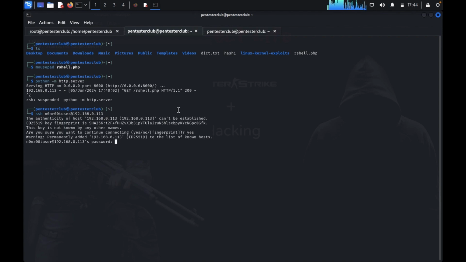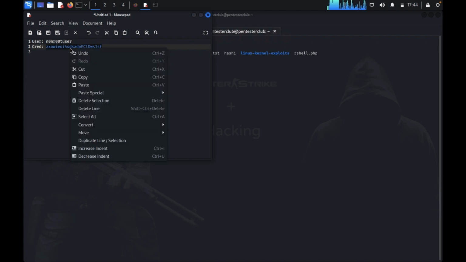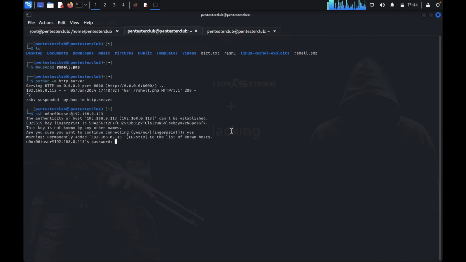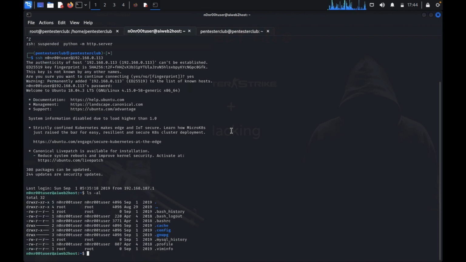and it asks a permission, yes. So enter the password, this is the password, just copy, come back here, paste it. So we have successfully logged into the non-root user. So you just type ls -l. We don't have anything else to use or utilize from here.